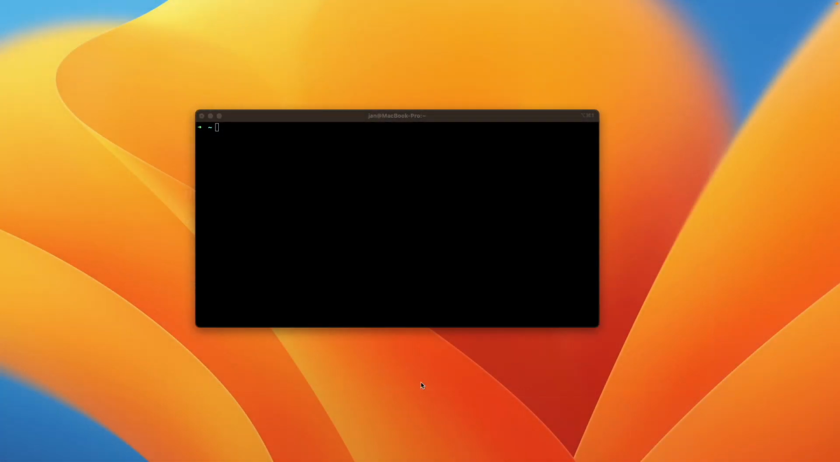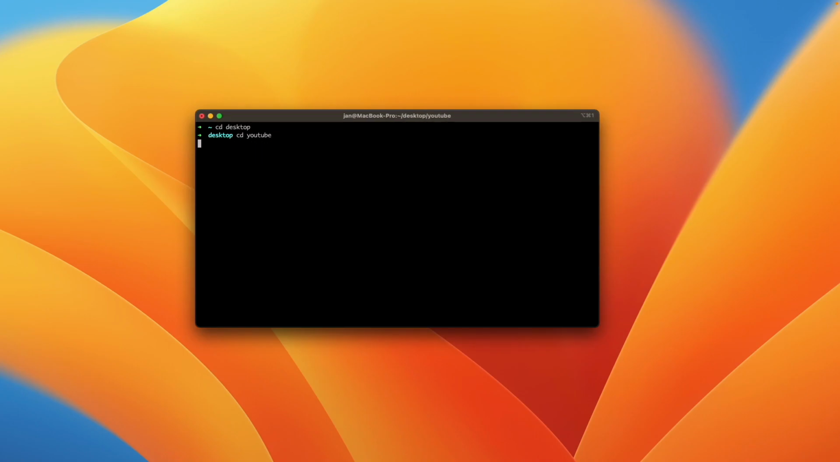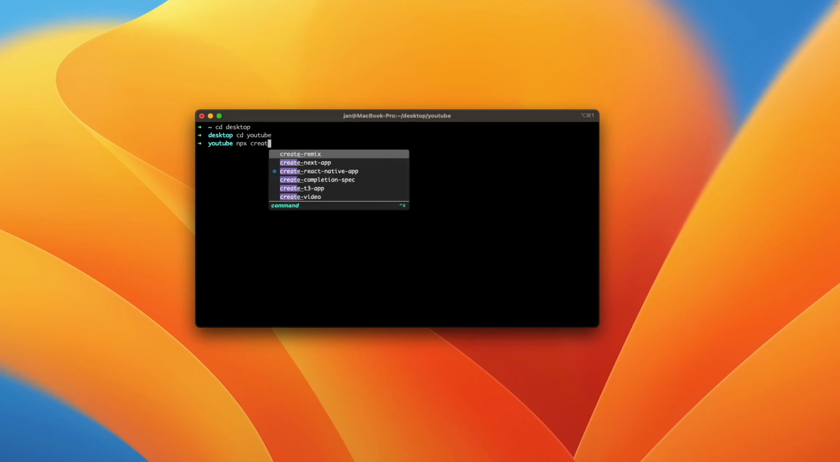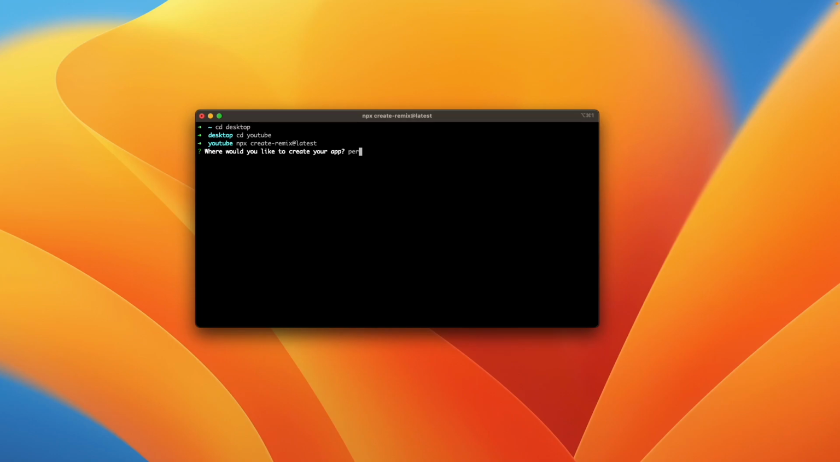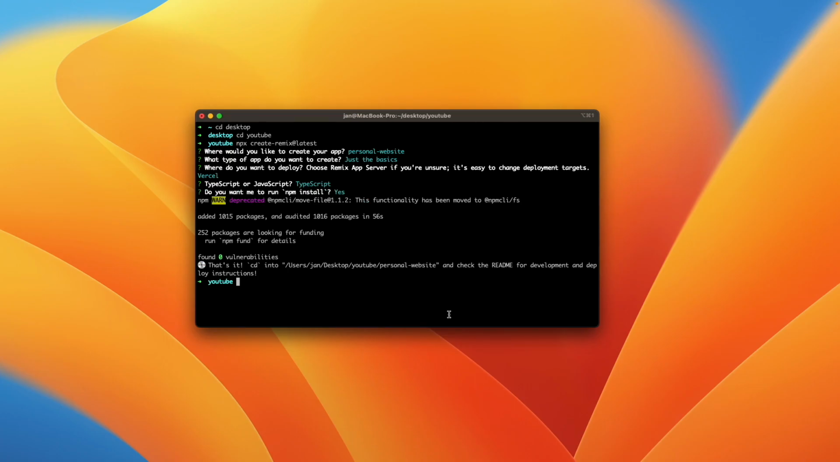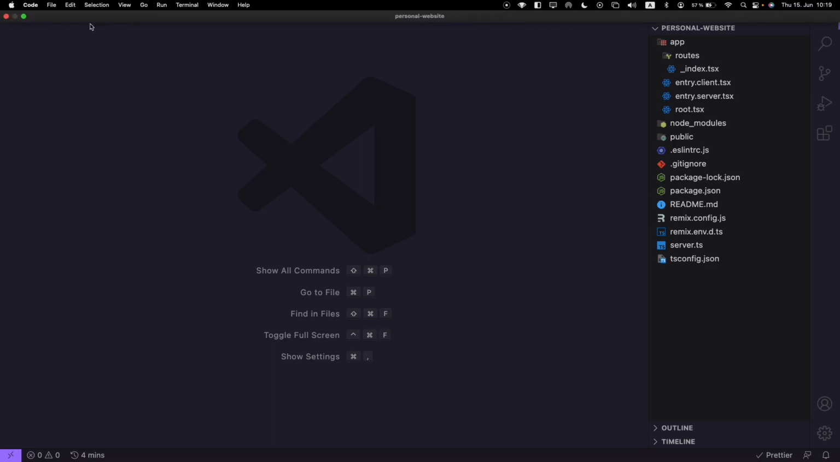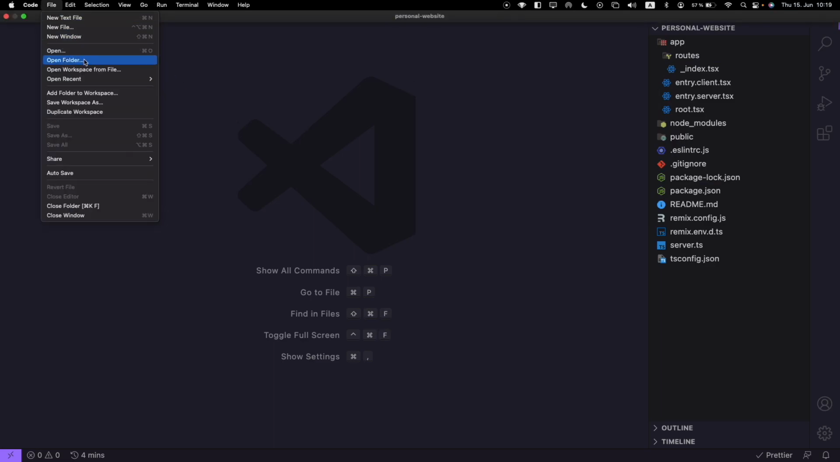So to start off, the first thing I will do is to cd into my desktop directory and cd into my YouTube directory, and run the command npx create-remix@latest. It will now ask me for a name, and I will name it personal-website. Now I will also use just the basics, and I want to deploy to Vercel. Also, of course, we will use TypeScript, and now let's install it. Once that's finished installing, let's go to Visual Studio Code and open the project, and as you see, I already opened it. But if you want to open it as well, go on top to File and click Open Folder.